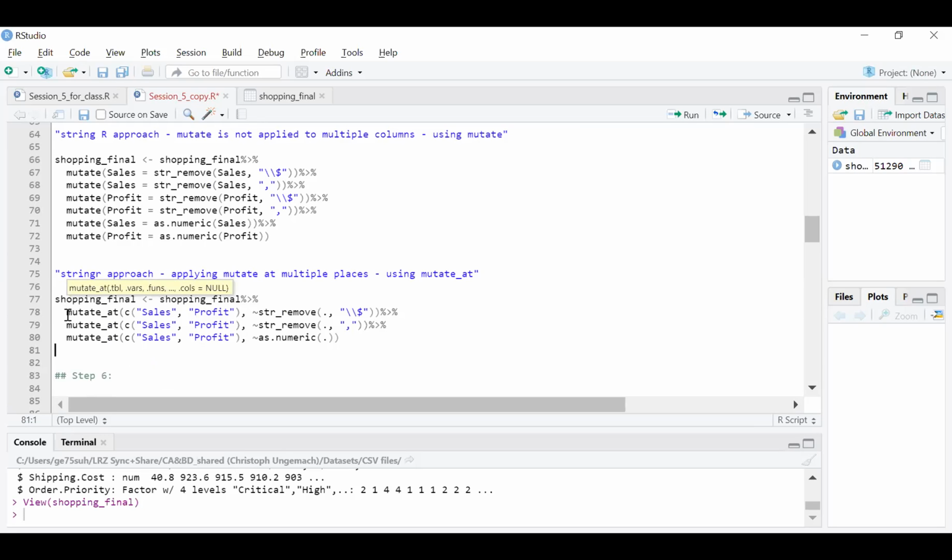With the mutate_at function, I select the columns, but the tricky part is that I need to specifically put the column names in double quotes. This is where people normally get messed up, and I also got messed up yesterday. I say select, combine two columns, put the column names in double quotes, and then I apply the function here.